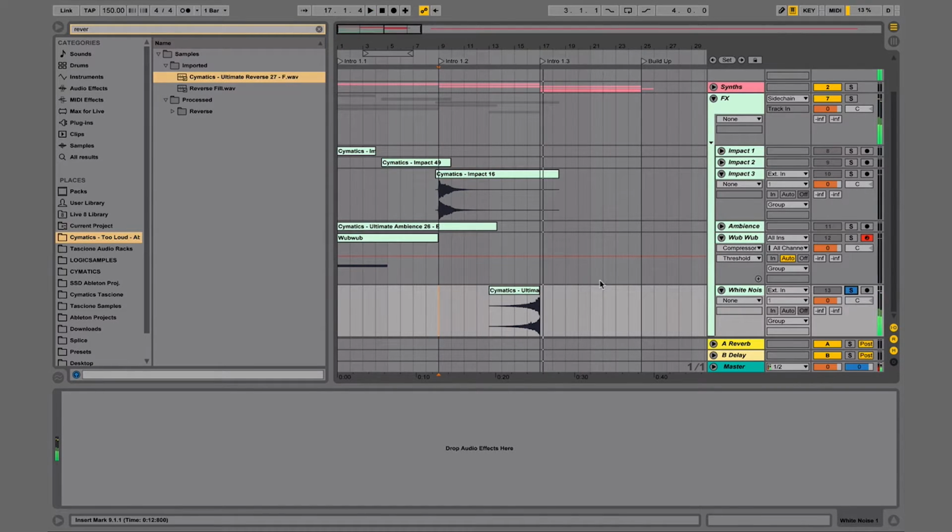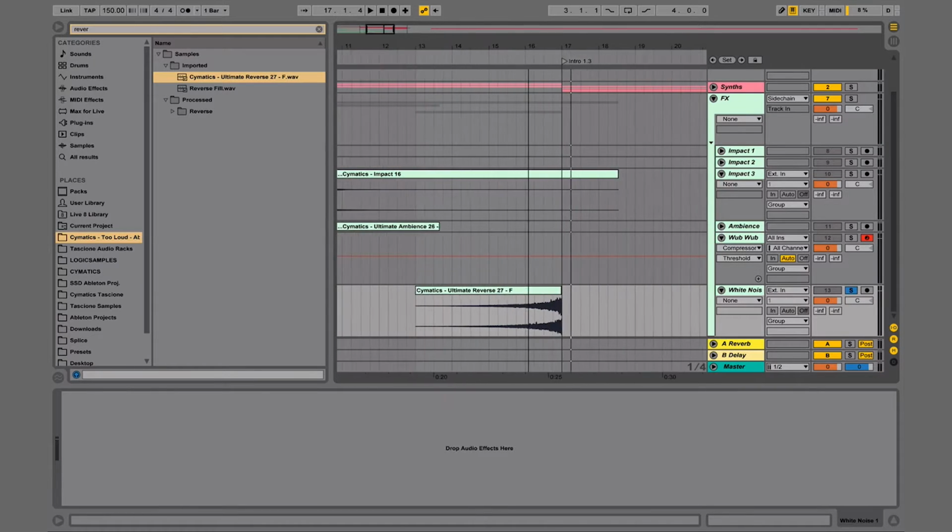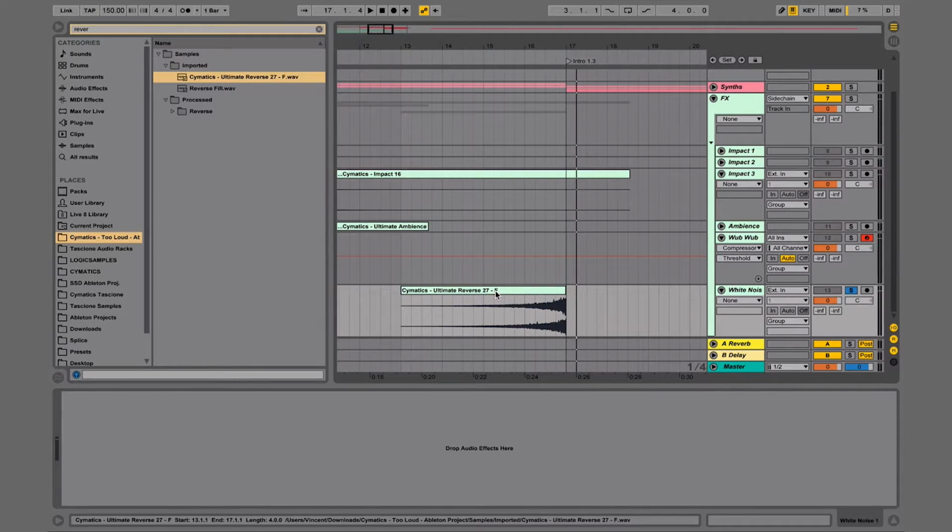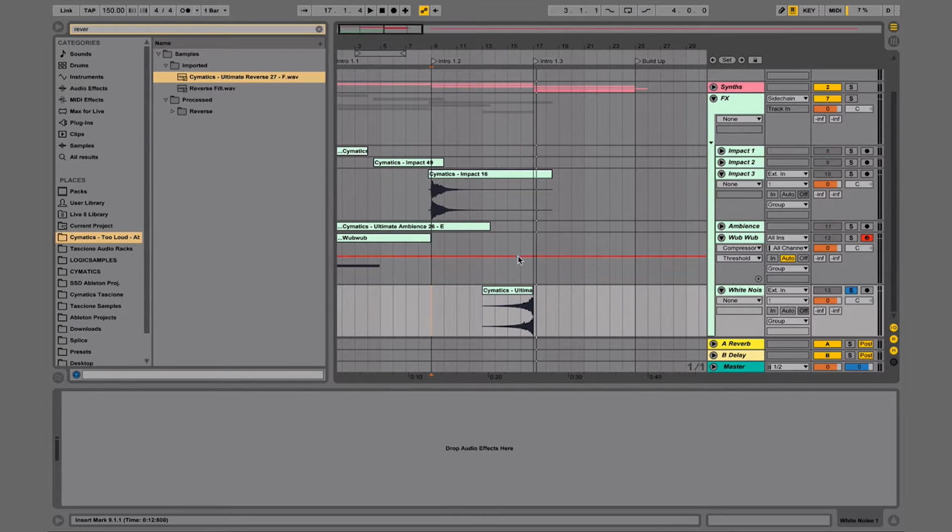All right, so that is like a tonal sweep, not a white noise sweep, but it is in F, which is the key of our song, so we don't have to tune it at all, and it sounds really good.